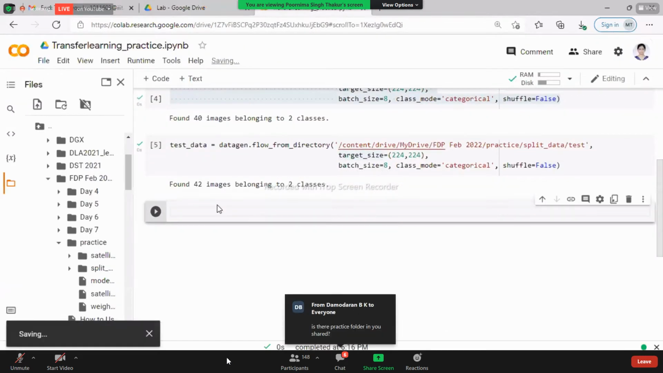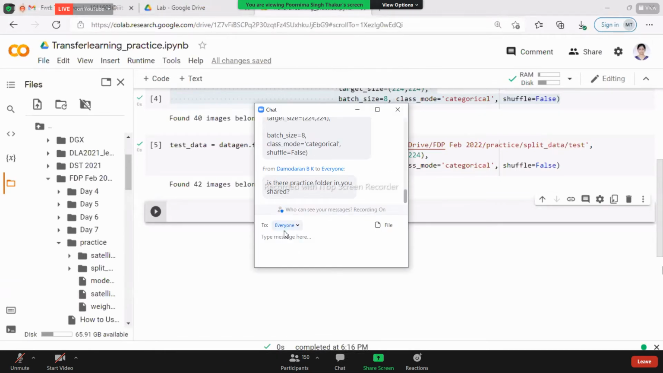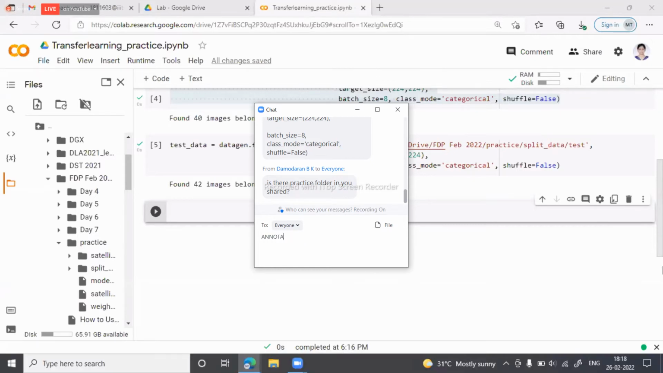Another question is whether there is a practice folder in your share. The practice folder is my local folder that I am creating just to demonstrate. But in the ML for CV folder, there is a day-wise folder available. Inside the day-wise folder, lab folders are separately given.